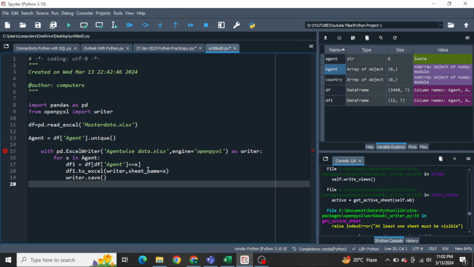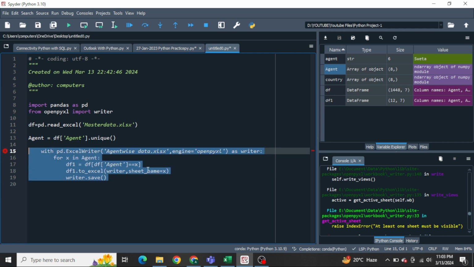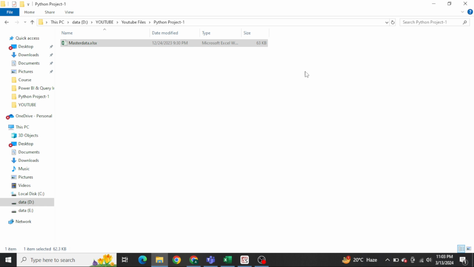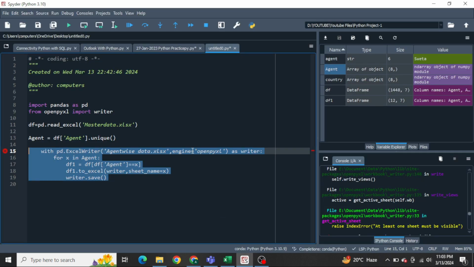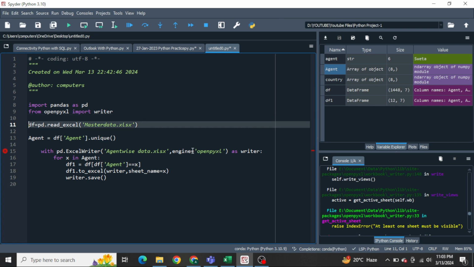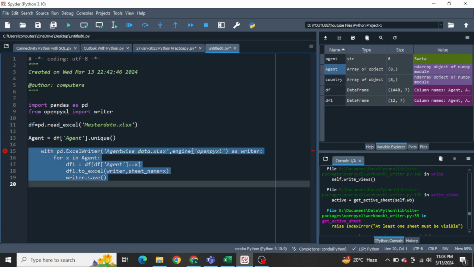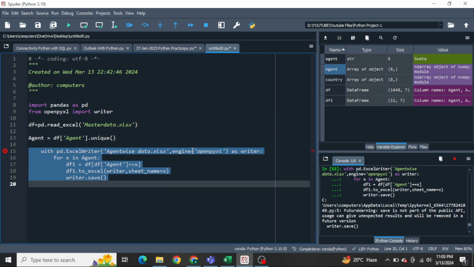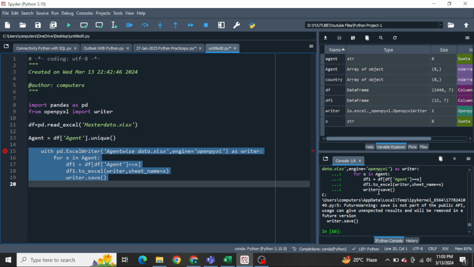Okay, now if I would run it, you guys can see right now I don't have any other workbook apart from master data, right? So I'm gonna run it. So let's see, this is a very simple code to split any data into different worksheets, right? So here let's run this. I have run. Okay, still it's running. Bottom right side you guys can see. All right, now done.